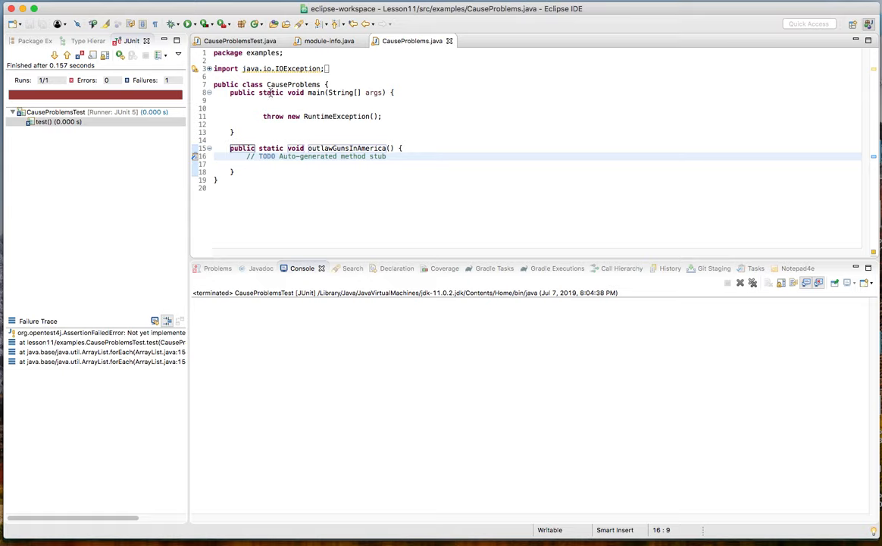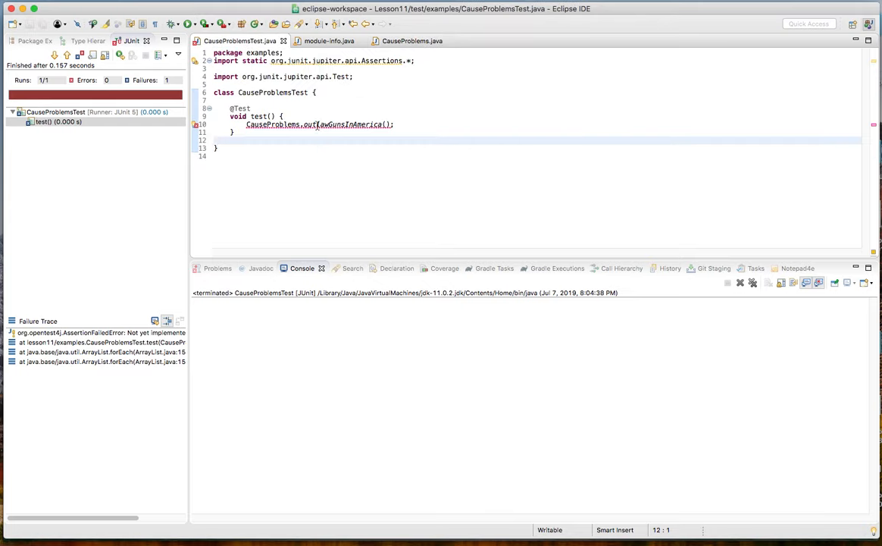Okay, so here I am in cause problems. I'm going to create an exception here. I'm going to throw new exception. Okay, now this has gone red because my method doesn't explicitly have a throws declaration. So I'll just stick that on, then go back to my test. All right, now I have to surround this with a try catch. I'm happy enough about that.